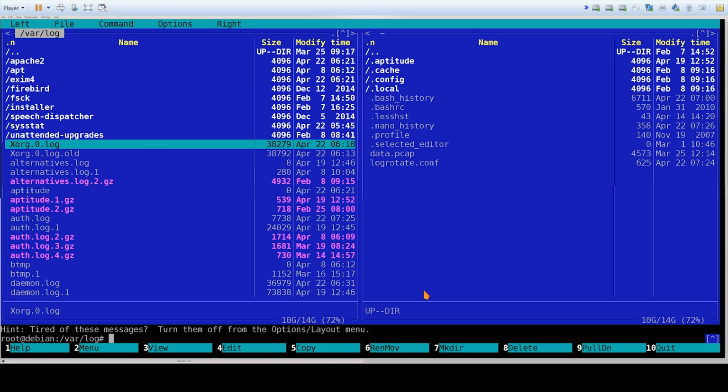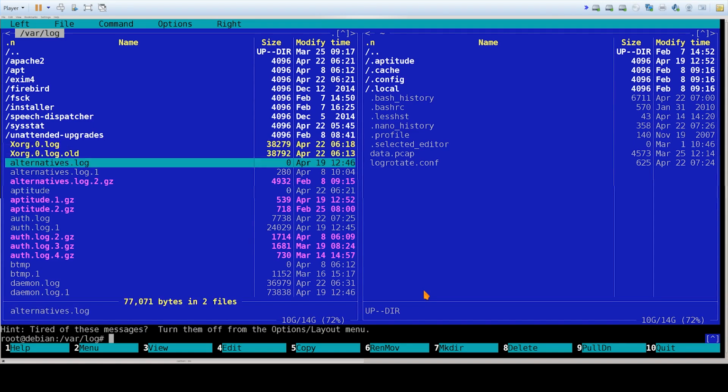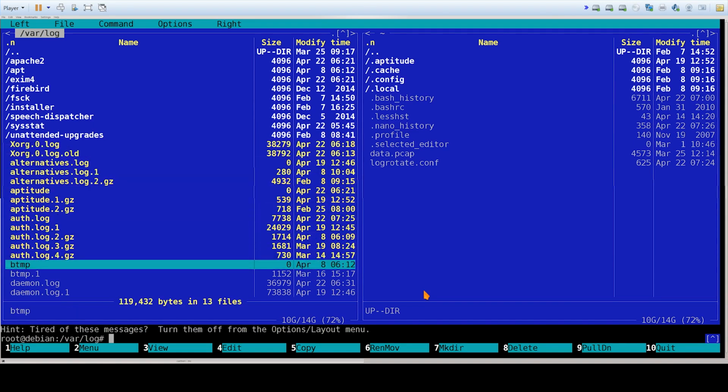Now, if you want to select more files, you can use the Insert key. And once you have selected some files, you can then go to the menu by pressing F2.